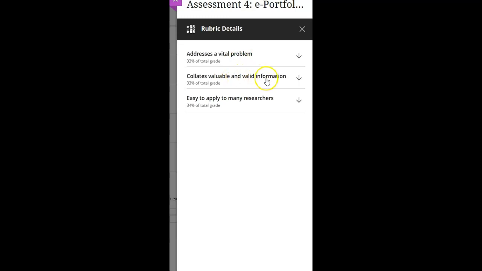Collate valuable and valid information. I've provided articles and resources that relate to the topic that I have been studying in this whole unit, and easy to apply to many researchers. Now, I don't understand how this aligns with building a reputation. I really don't. Either I build my reputation or I help researchers with their own PhD supervision.